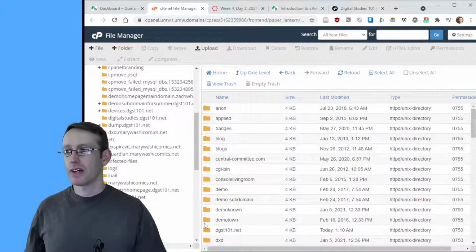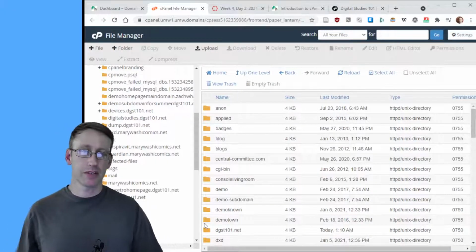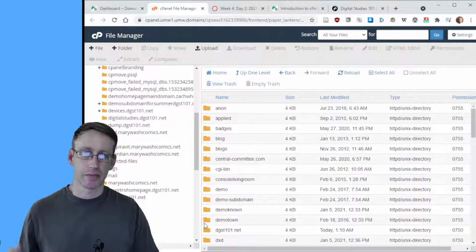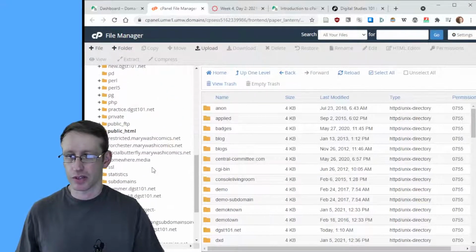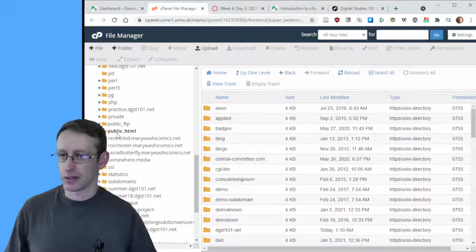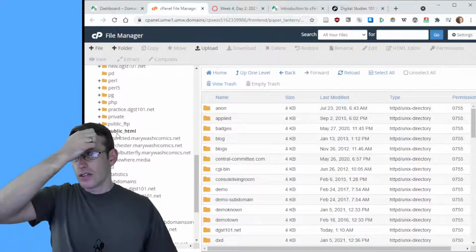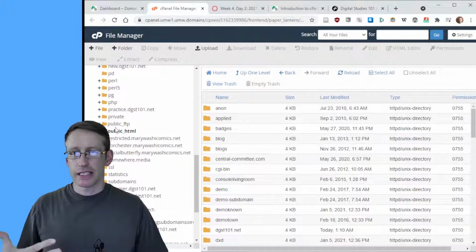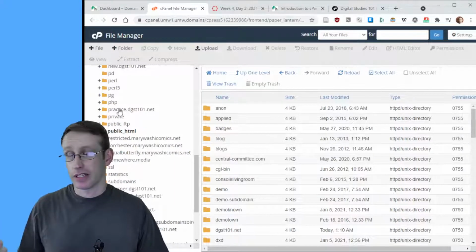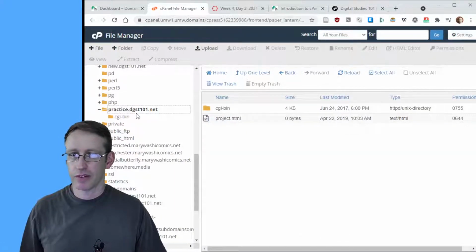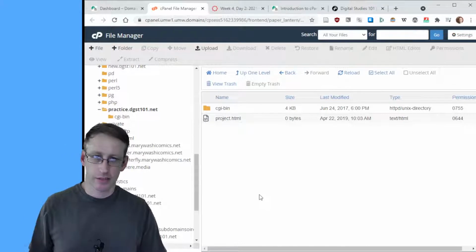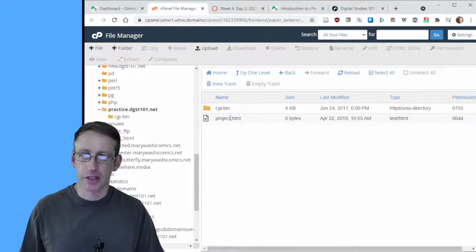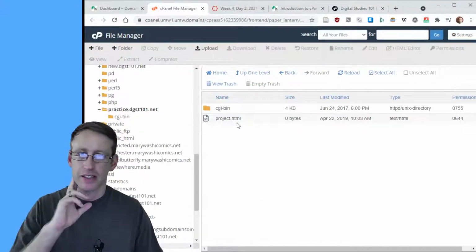There are quite a few files and folders that you have on your server that are not meant to be visible. They're administrative kind of things. But the things that are visible are in this special folder called public_html. So what I recommend for this project is making a subdomain, kind of like this one I have here, practice.dgst101.net. And that's something that I'm going to use here in a moment to show you how to create some HTML. And you can see I've done this once before, a couple years ago it looks like.